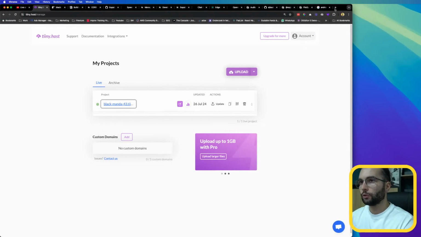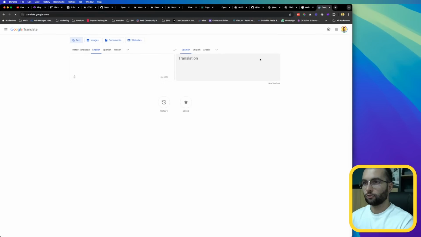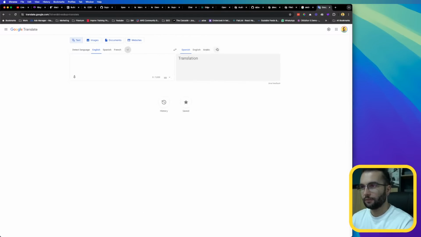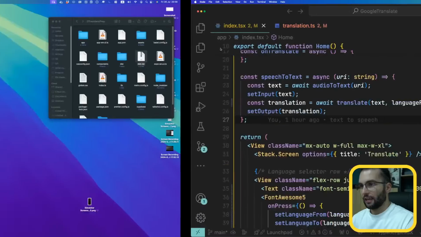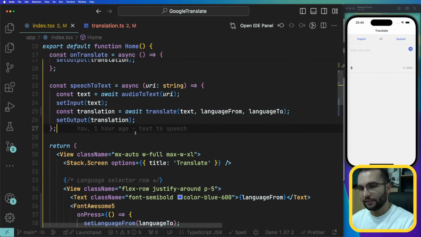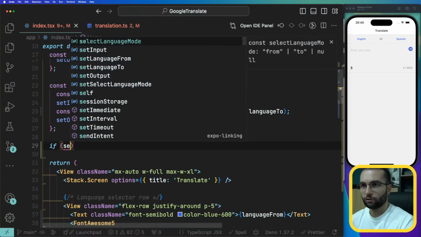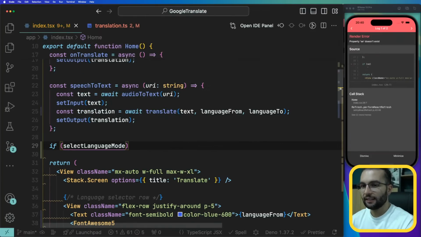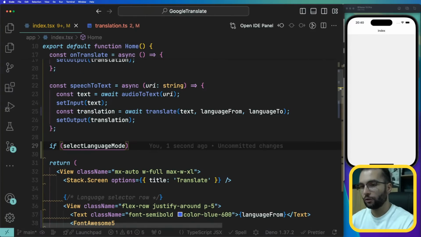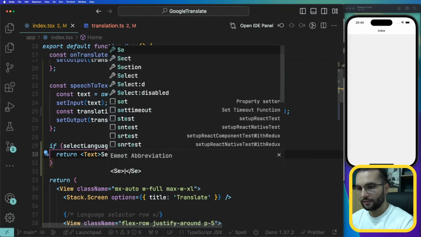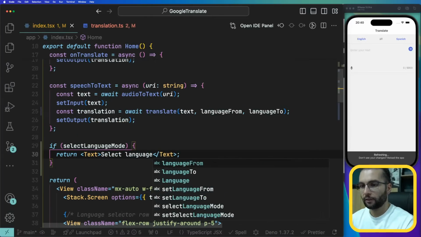Now, if we go to Google Translate and press on this button, we see that it simply replaces everything that it renders with this language selector. So I'm gonna do the same in our case because it's super easy to do. I'm gonna say if we are selecting a language, if select language mode is not null, we're gonna return here something, for example, a text: select language.